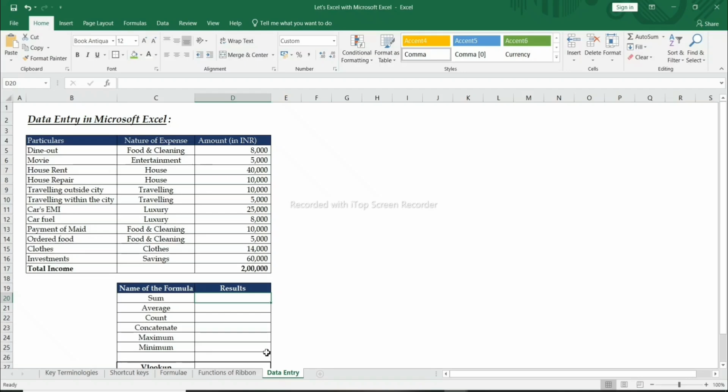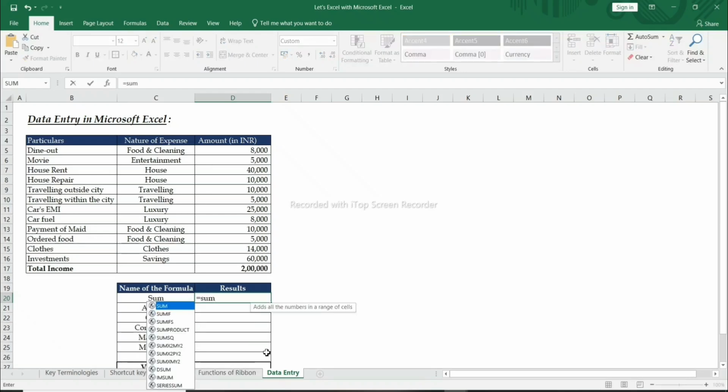1. Sum. Sum allows you to sum any number of columns or rows by selecting them or typing them in. For example, equal sum A1 and A8 would sum all values in between A1 and A8, and so on. In our case, we have calculated the sum of values from cell D5 to cell D16.